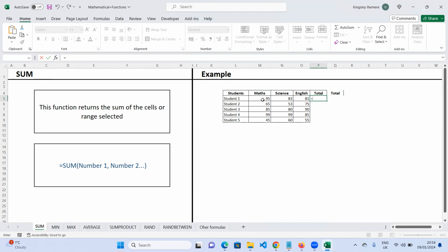So if I want to add all this, all I need to do is equal to, I'll click on this cell. It will take the reference, which is M5. I'll put plus. The next one, can you see the color? So it's using color to separate.